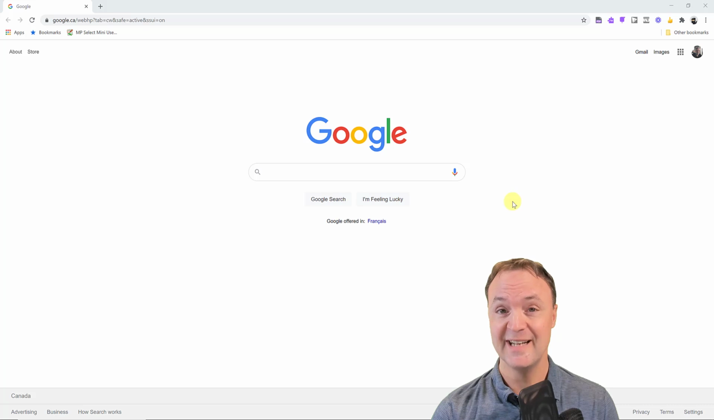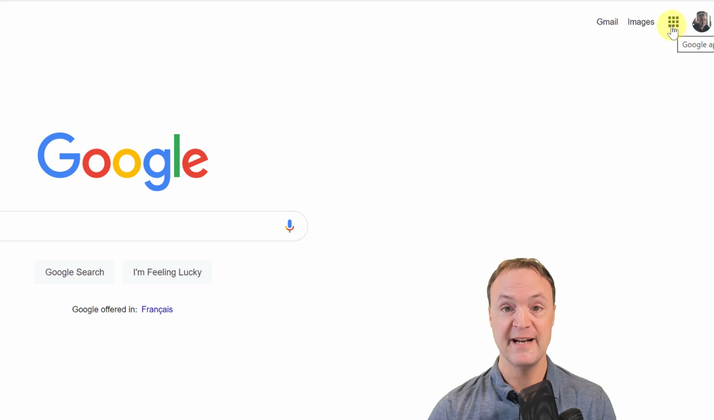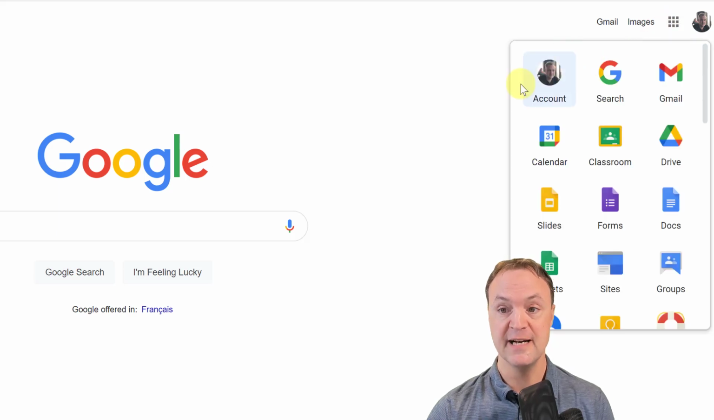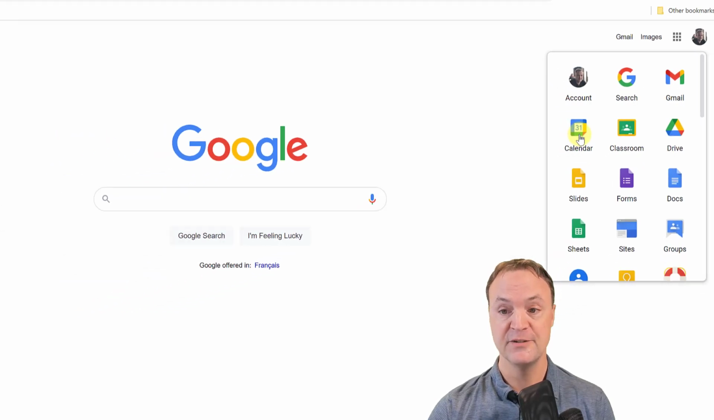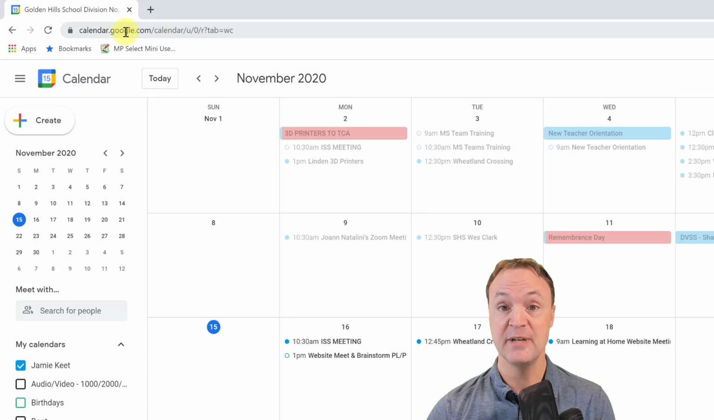Just before we dive into the workings of Google Calendar, I want to make sure that you have a Google account, because you need a Google account in order to access Google Calendar. If you haven't created one, make sure you create one now. I'm going to go up to the top right-hand corner to my Google apps, and you can see I'm logged in already. I'm just going to go to my Google Calendar, and it's going to open up. So that's one way you get to your Google Calendar. The other way is just by typing, if you're logged in, calendar.google.com, and you're going to access it that way too.